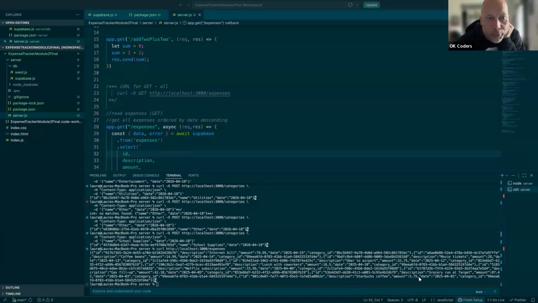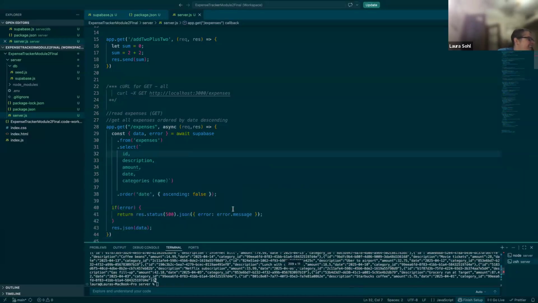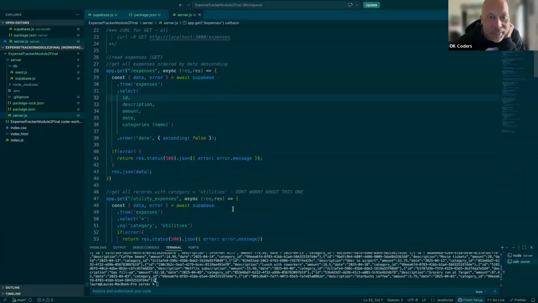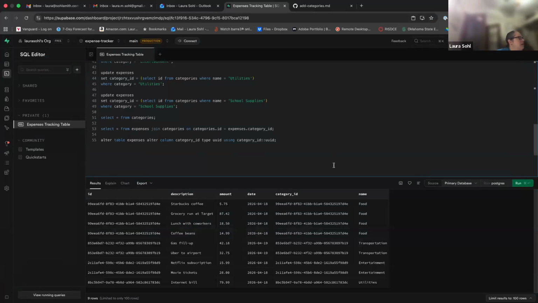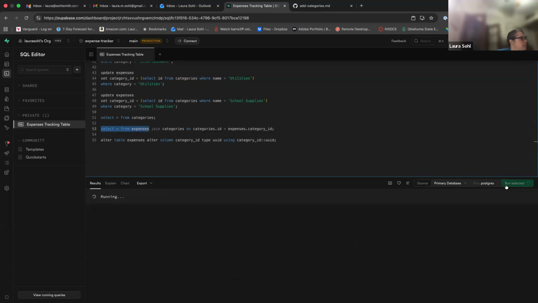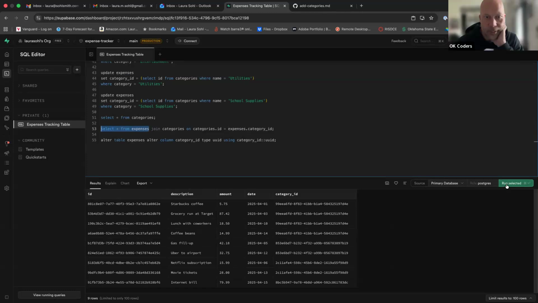Okay. Can you scroll down a little bit on your code up top? Yeah, you got the right one. Okay, let's look at your Supabase. Do your select all from expenses. Category ID table. Okay, that's fine.